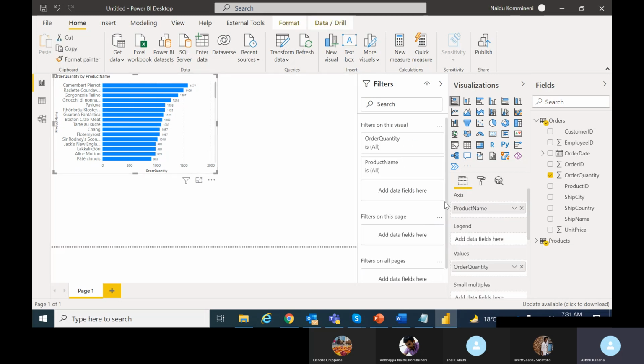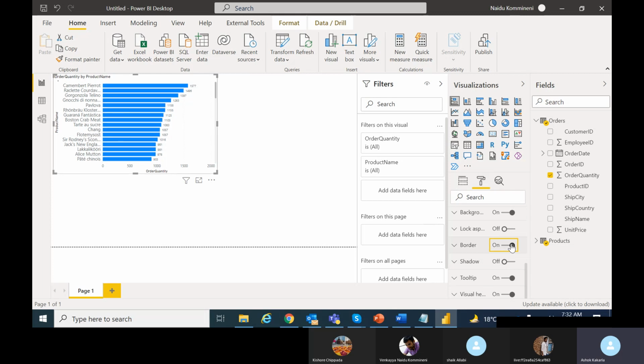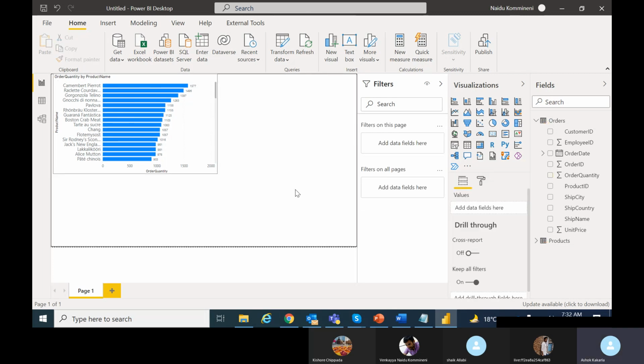So now your visual is ready, and go to format properties, and go here and select the border on. So now your visual is ready, and let me create one more chart for that.